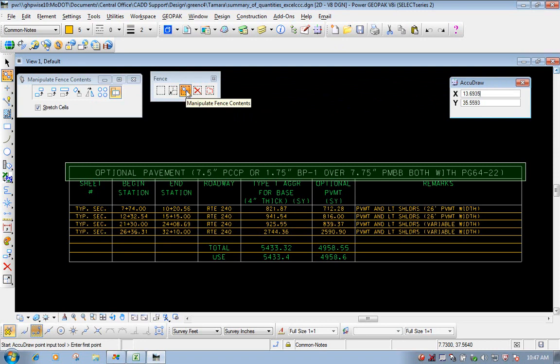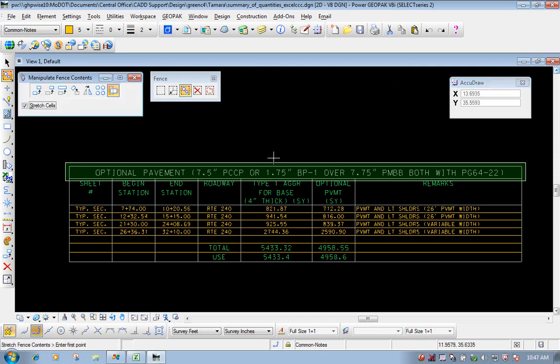So I'll go back to my tool, modify fence contents. I'll use my stretch tool. What you'll have to do is go out here and it's going to say enter first point. Where do you want to start at? And I'll just go ahead and left click out on the screen somewhere.